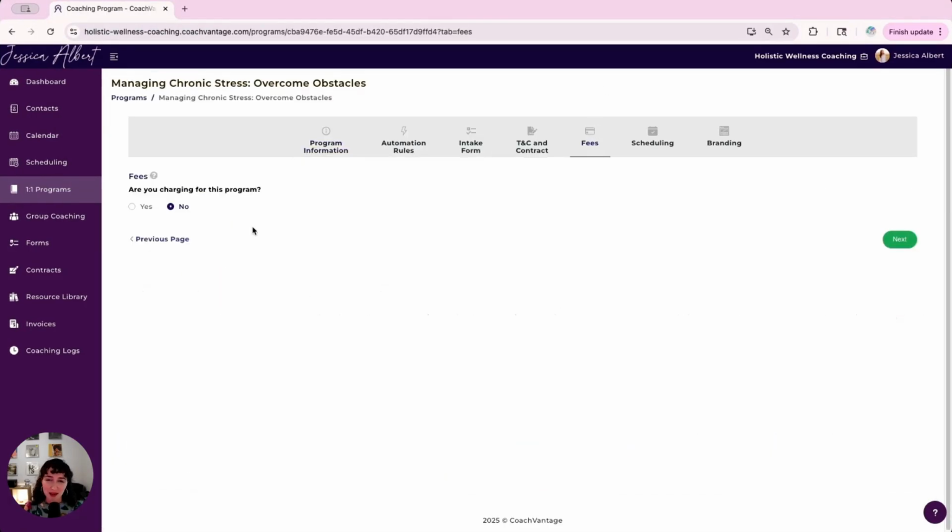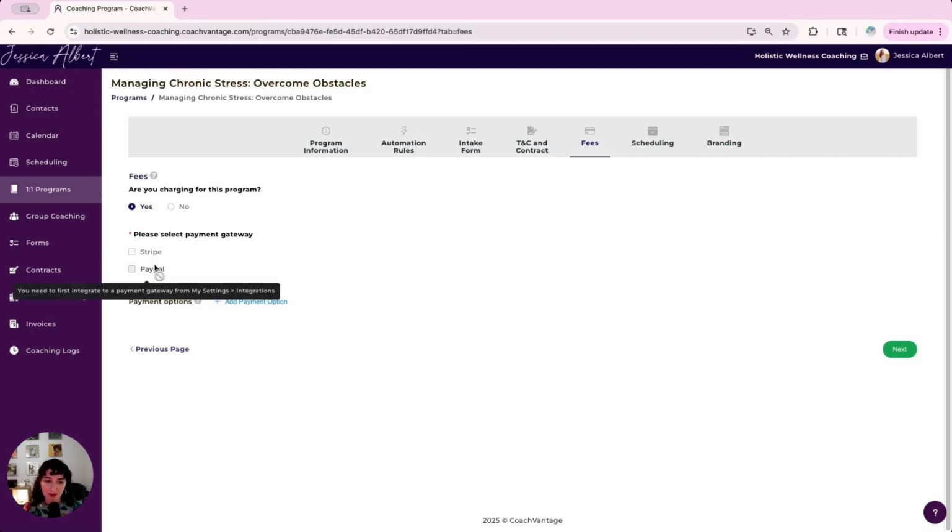It is on this step of the program setup where you will be asked, are you charging for this program, yes or no? If you select yes, you will be asked to please select a payment gateway, which would either be Stripe or PayPal. To set up these payment gateways, you would first need to integrate a payment gateway from My Settings and then Integrations. In this example, let's select Stripe as the payment gateway.